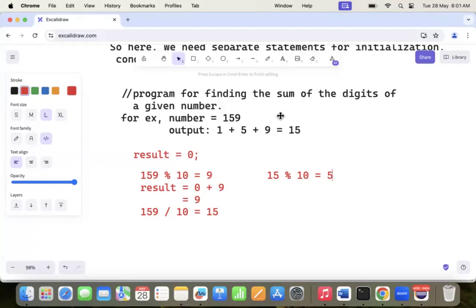Add this to result. Could you tell me what's the current result? Result equal to 9 plus the current value, which is 5. Folks, am I clear? Then you got the result equal to 14. Everyone, please try to understand now. This is the base logic for next applications, next programs. Am I clear, folks? 9 plus 5 is 14.